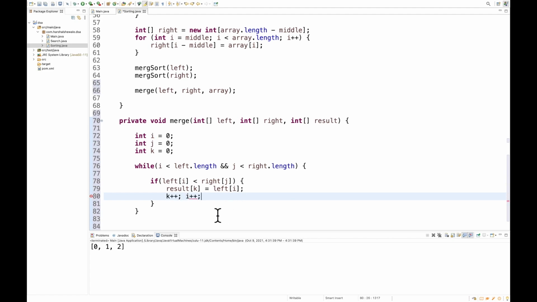Okay, cool. So we can do one more thing: instead of writing this k++ and i++ here, we can just increment inside the brackets itself. So that will be the cleaner implementation. Again, we just refactor the code, that's it, nothing else.